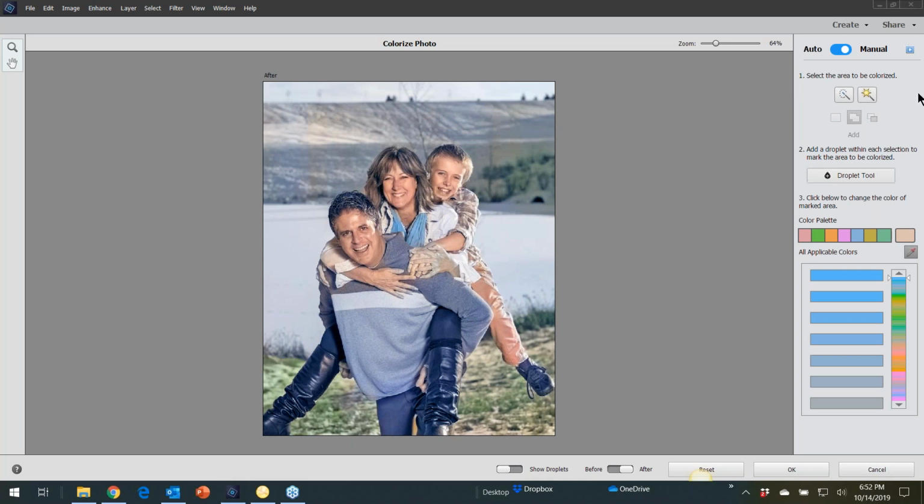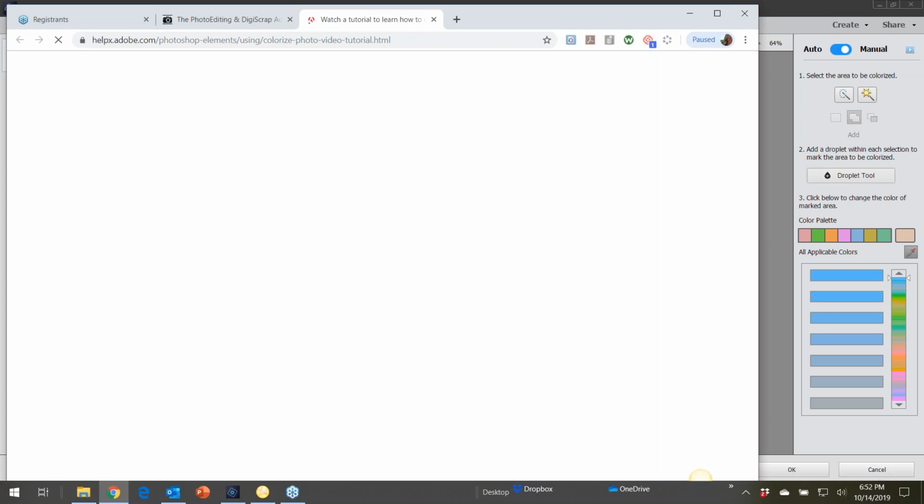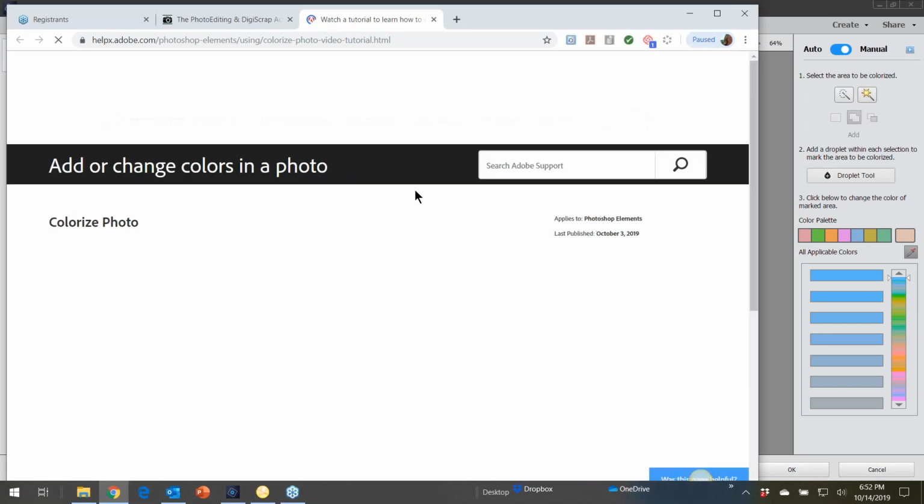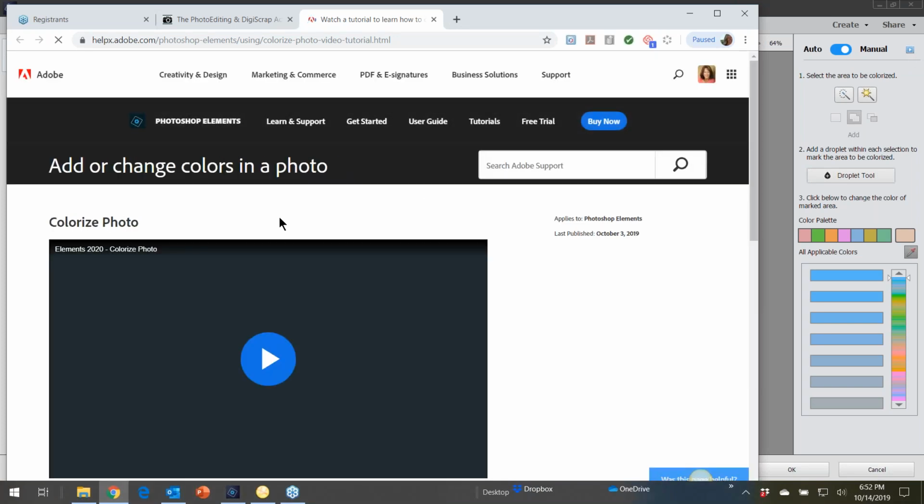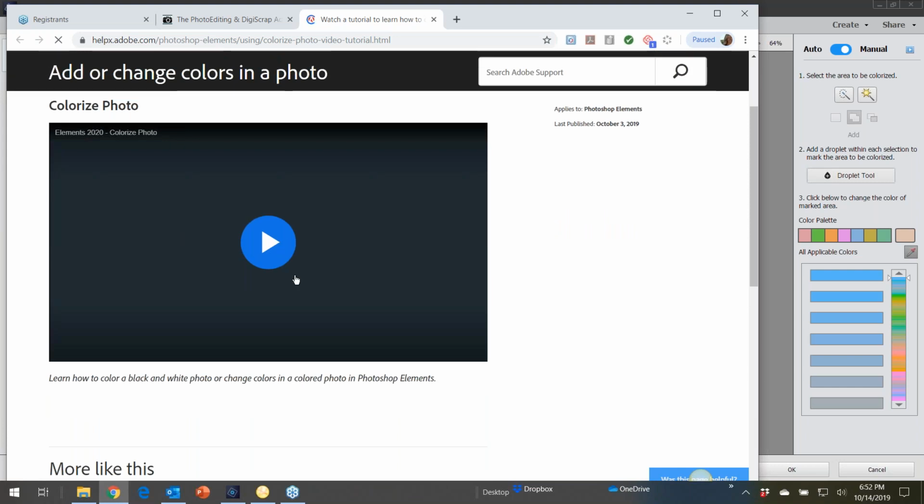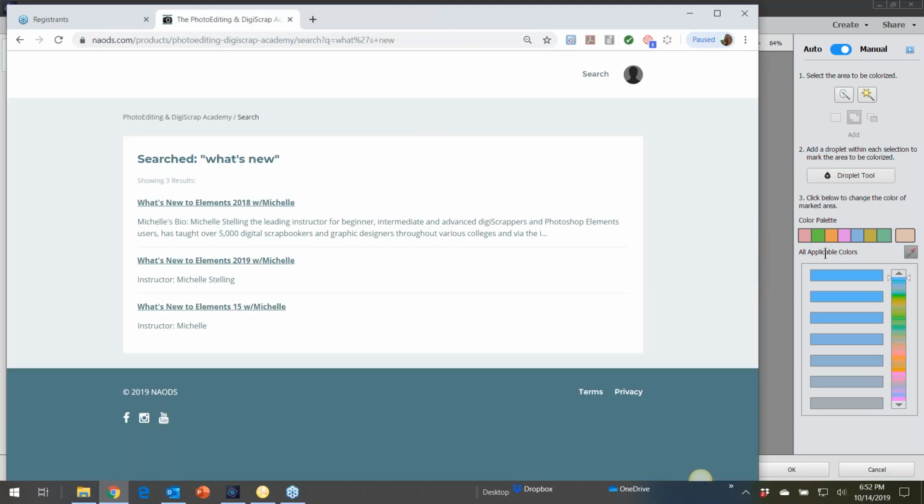Oh, another thing too, you can click on this little, right next to where it says manual in the upper right hand corner. Oh gosh, I need to hurry on this because we're only on the first one. It's going to take me another half an hour at least to get through all this. Click on that and that will show you a colorized photo video on it. So in the upper right hand corner, you can click on that and it will show you step by step as well as what I just did. So just so you know.